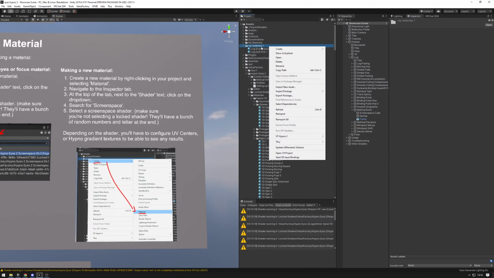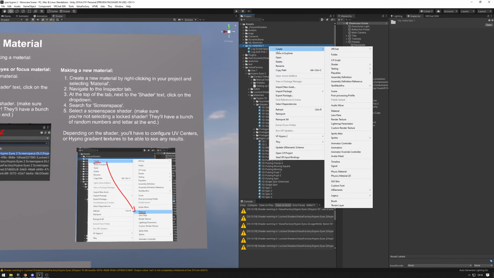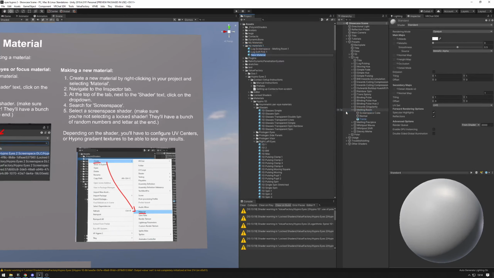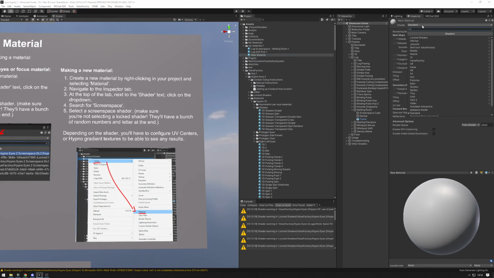You could do that by right-clicking anywhere in your project tab, clicking Create, and finding Material. I'll just press Enter, and you need to also assign a shader to this, and you can do that the same way you assigned the previous shader. So click on the shader drop down here, type in Screenspace, and select any one of the shaders that you want. Make sure to not select these ones that have numbers on it because those are locked shaders.